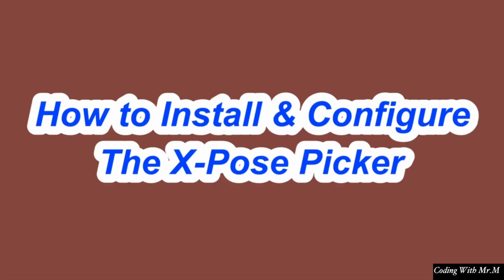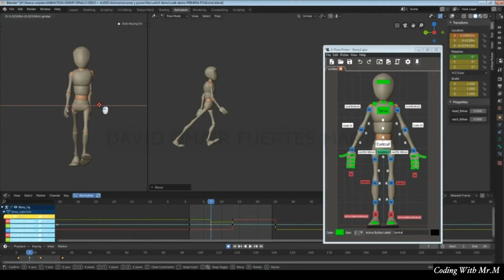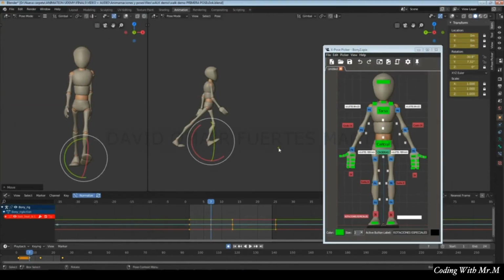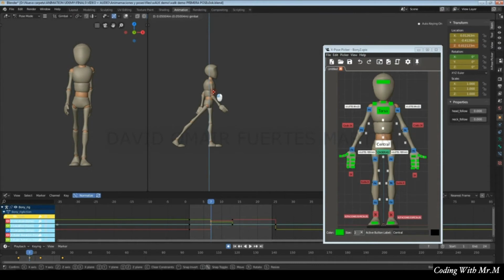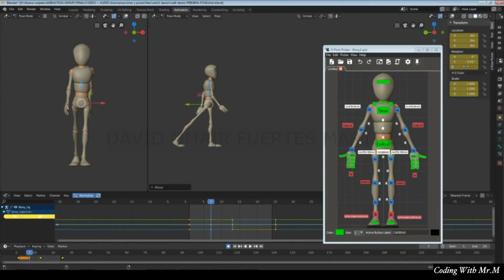Hi, in this class I'm gonna show you how to install and configure the Expose Picker. The picker is an essential tool to be fast animating, since you will be able to select the control you want without needing to have it visible on the viewport. This will give you a much cleaner view of your character and allow you to select the controls much quicker.